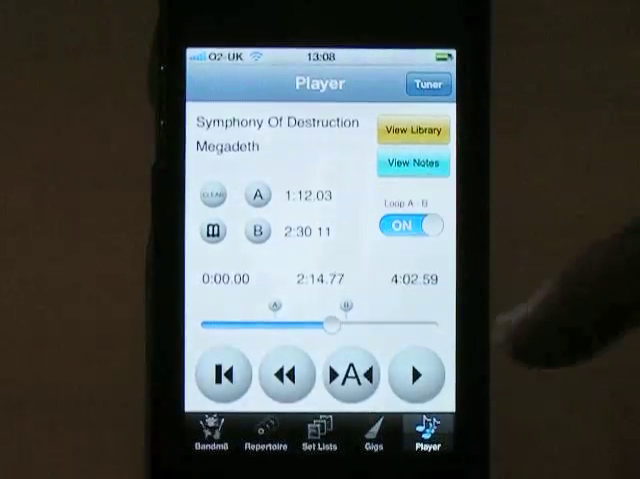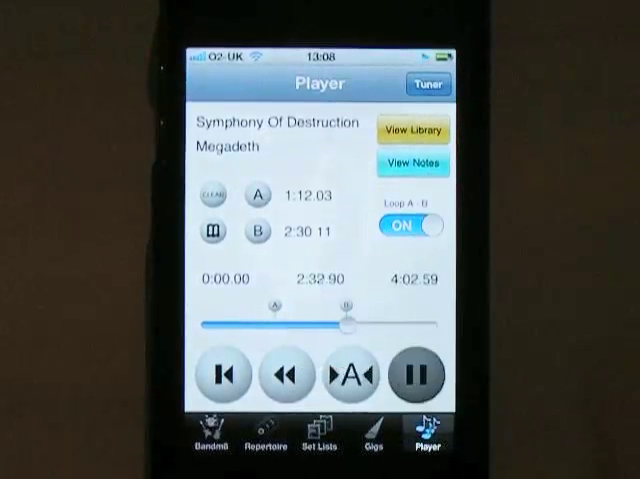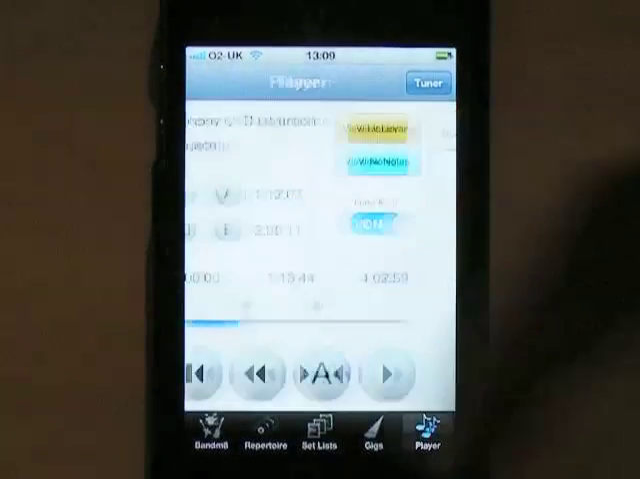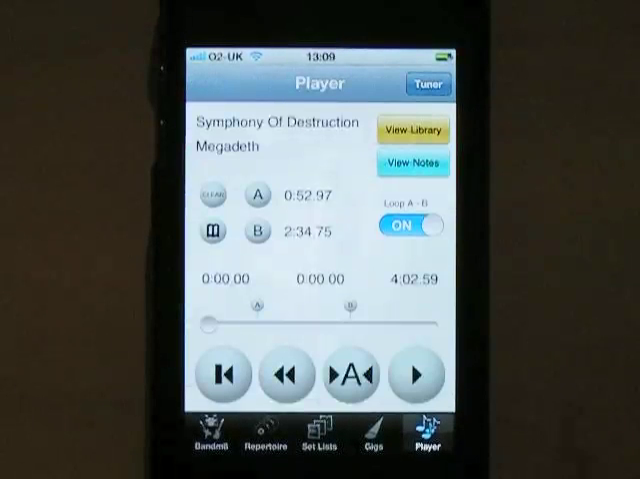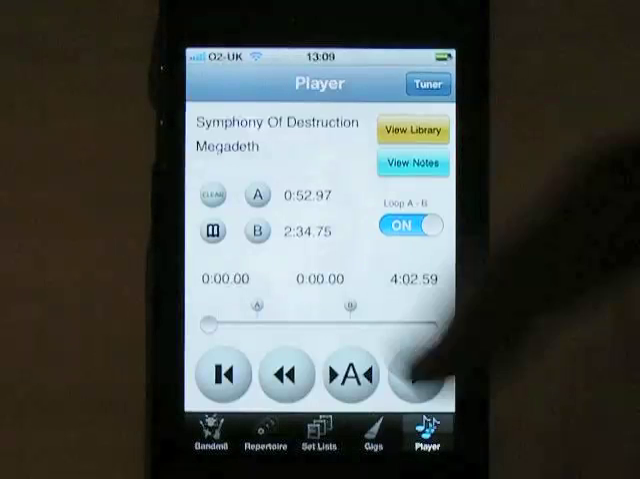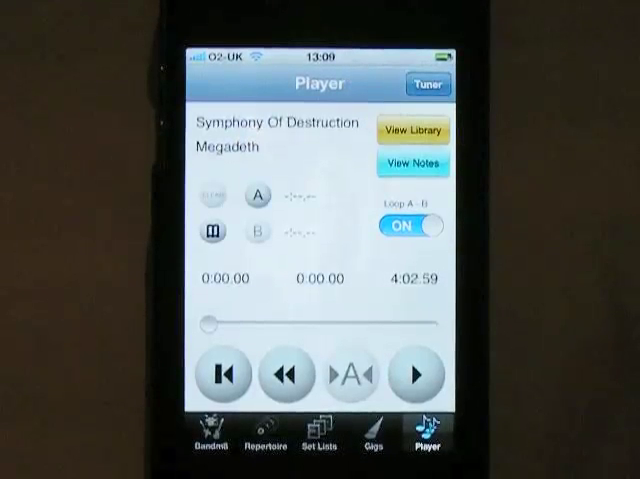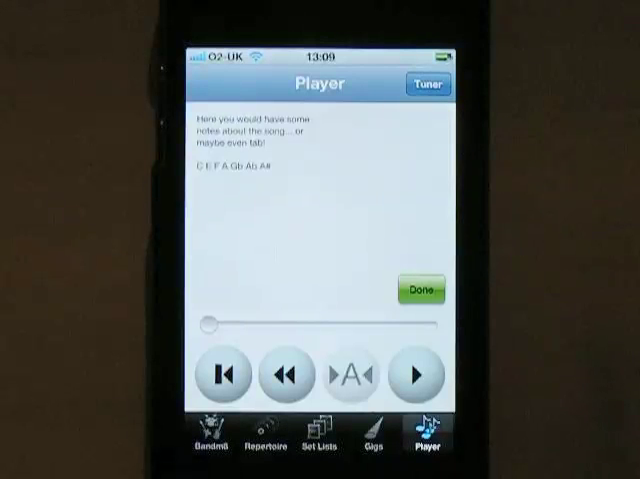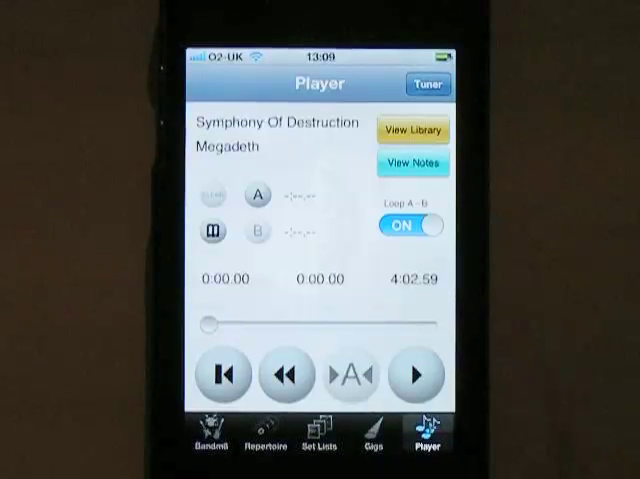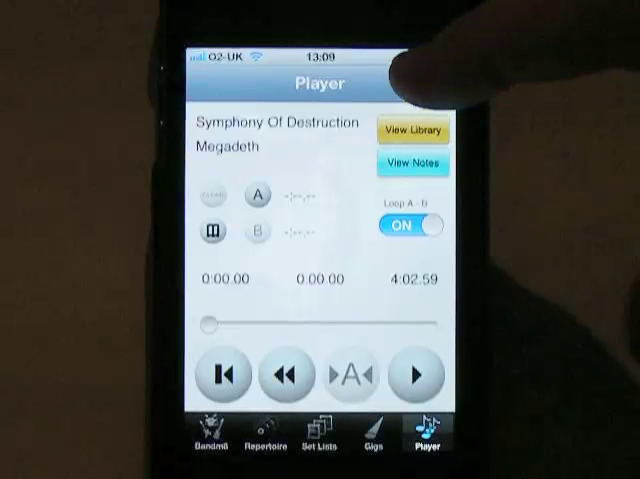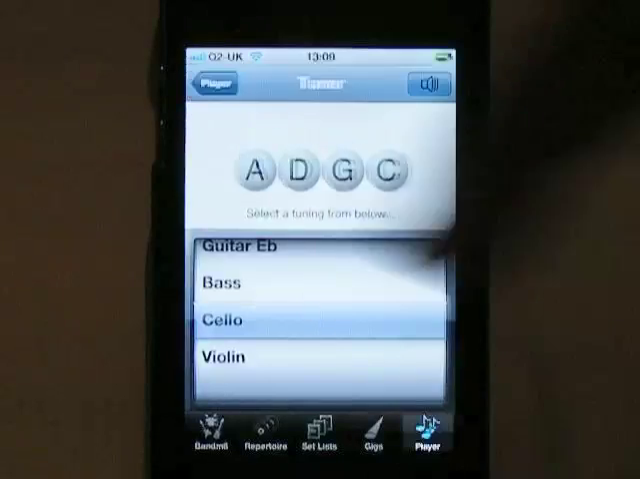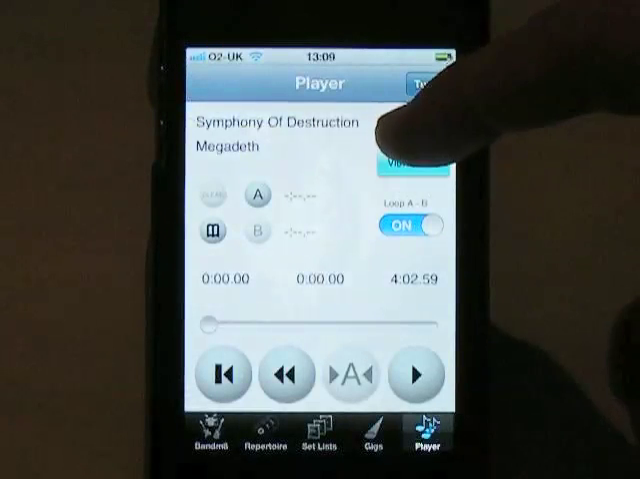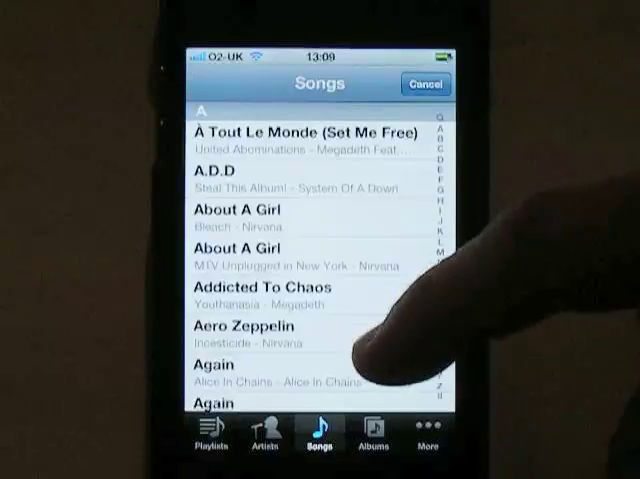If this loop function is set on, then as you pass the B mark, you'll jump back to the A point. You can store your bookmarks on this page, or tap them to recover them. Clear your bookmarks with that button, and the notes for your song are available here. We have a tuner available with various tunings, and if you want to play any random song, you can get your library from here.